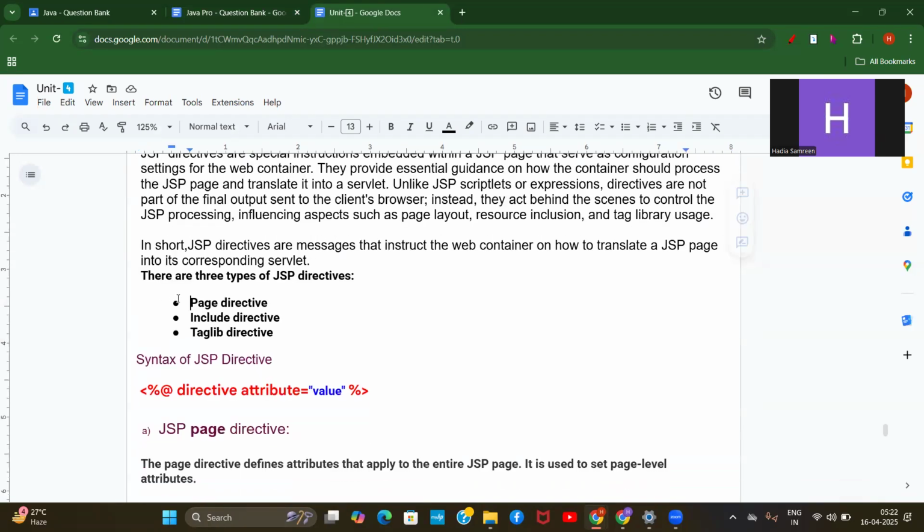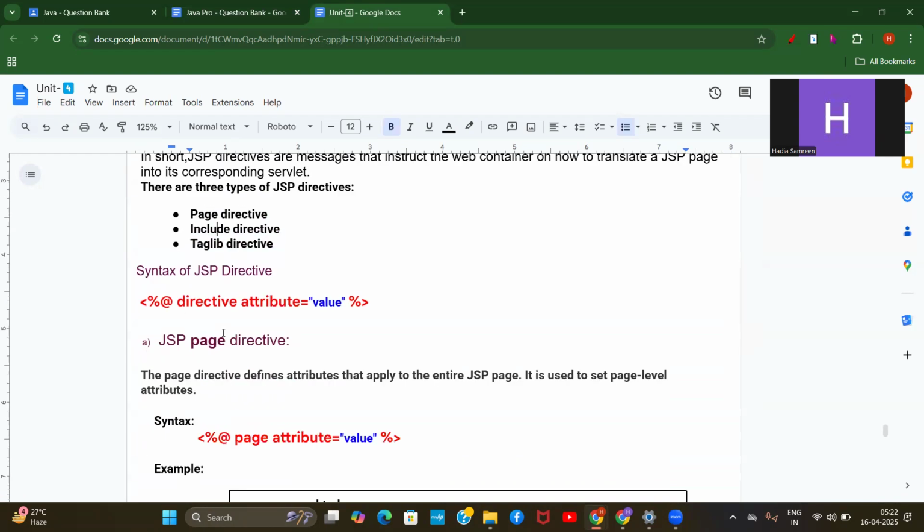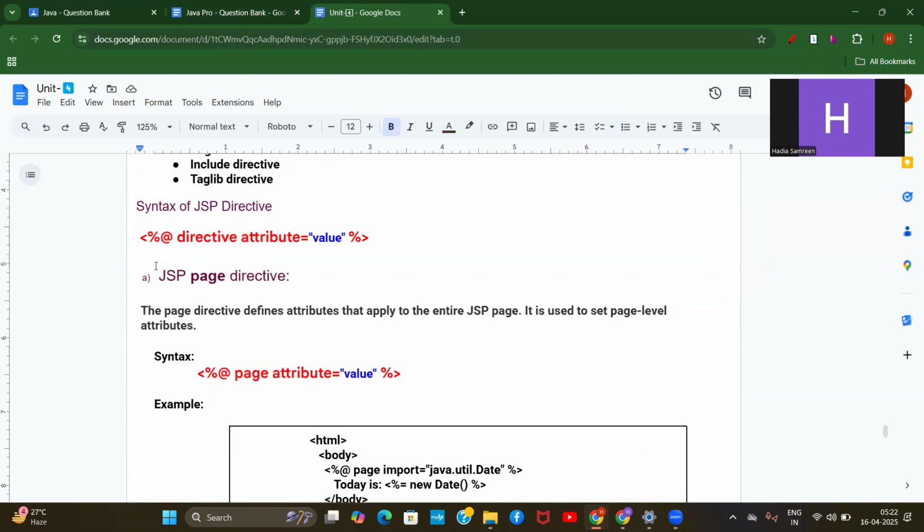All right. So how many types of JSP directives are there? Three: page, include, and taglib. In general, we can write it like this. We can use this symbol. So first one, JSP page directive.